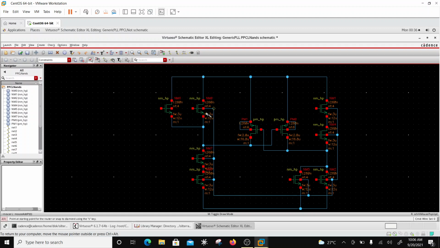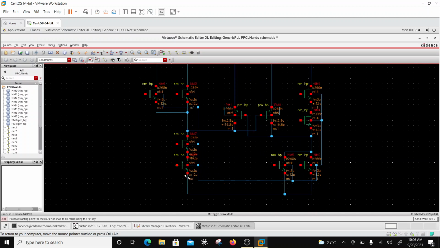Right? Okay, so all the bodies are tied to P sub, right? So you can just verify all the bodies are tied to P sub. Okay, and this is in its own well, so it's tied to the source. Now I'm just going to do the connections, right? So okay, I'll do A and A bar.